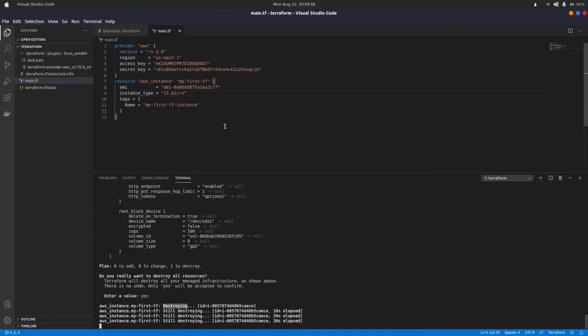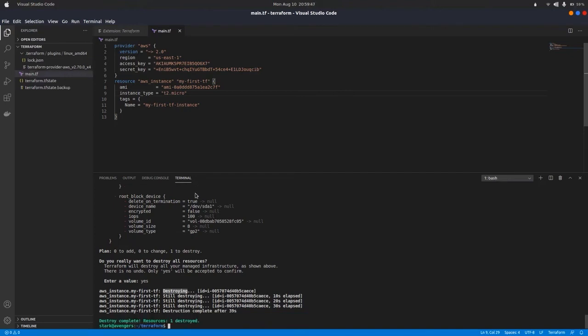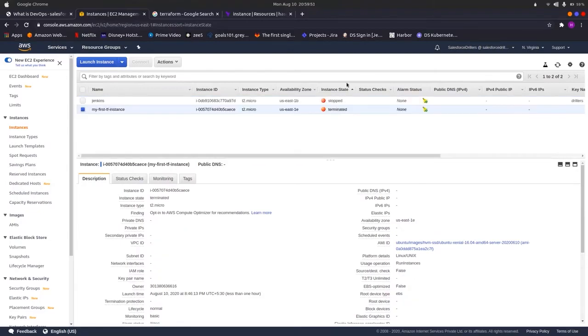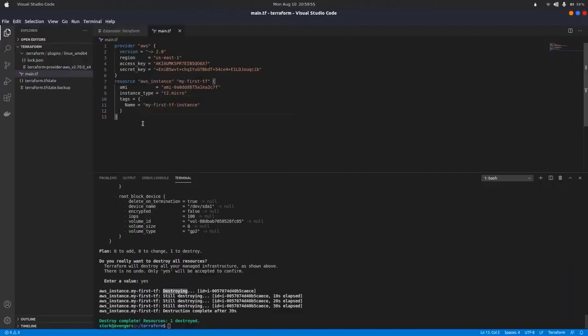Now we will try to make it more complex. We will try to create a VPC with the help of this Terraform template. As we can see, our resource has been destroyed. Yes, as we can see, it is terminated. Now let us try to create a VPC. Let us just comment out this EC2 portion.